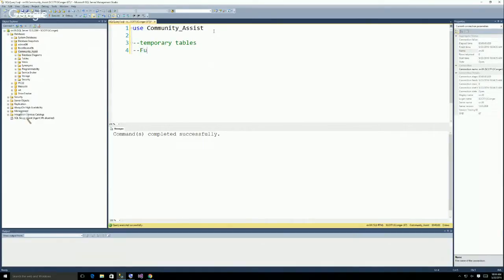Functions. I don't think we're going to get through all these today. Stored procedures. And triggers. So I suppose the first thing might be, what are these things? What's a temp table? Anybody have an idea?